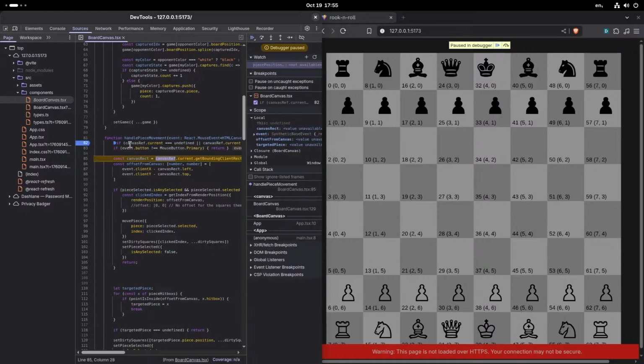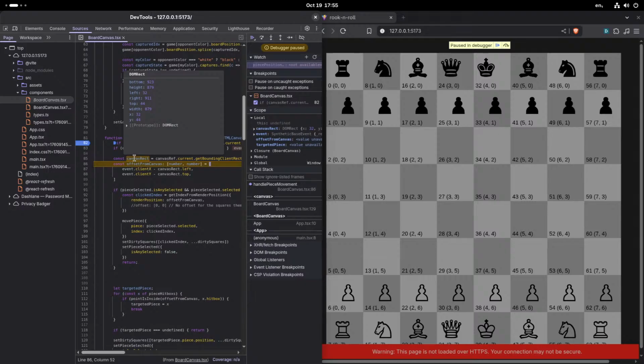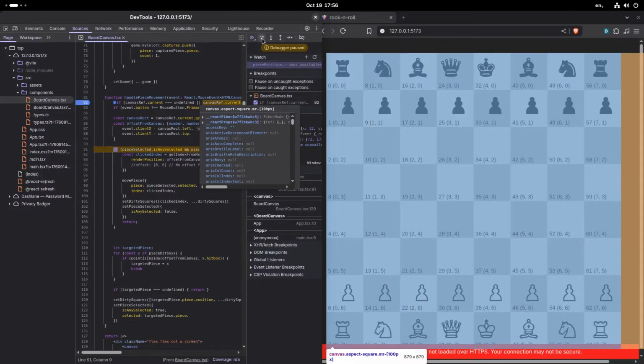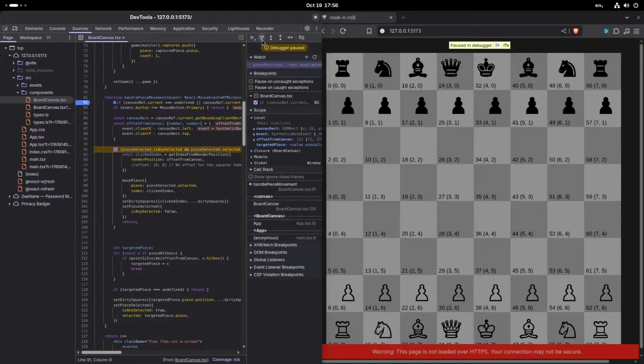Okay, so canvas rect, boom. Let's take a look at that rect. Left is 32, top is 44. That's pretty compelling. Although it seems, oh, no, it's not. It seems like this ought to be closer. It should be a lot bigger. Look at that, top 44, left 32. Eesh. Okay, well, whatever. Moving on. Offset from canvas is 72, 173. Fine. There shouldn't be a piece selected. Okay, good.